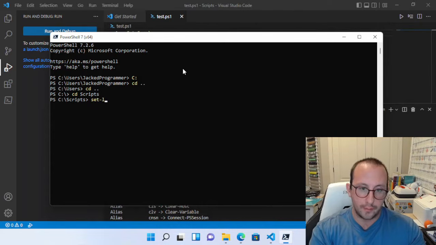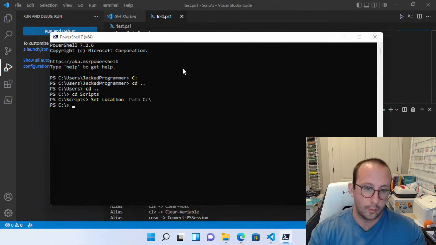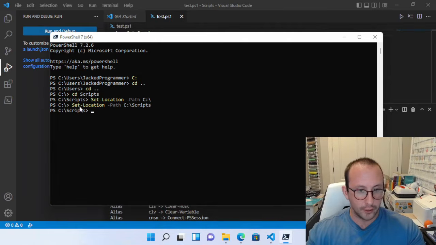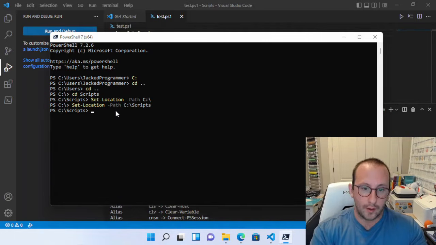Another way to do this would be Set-Location, and then the path. And here, if we just did C:\, we would go right back to the root. And then if we did C:\scripts, as you can see, we go right there. So there is a PowerShell version to set your location for your console or your actual working script directory.